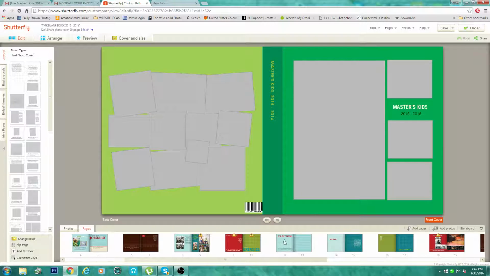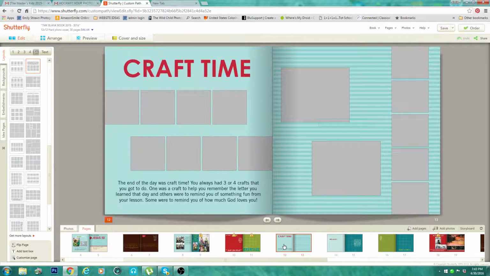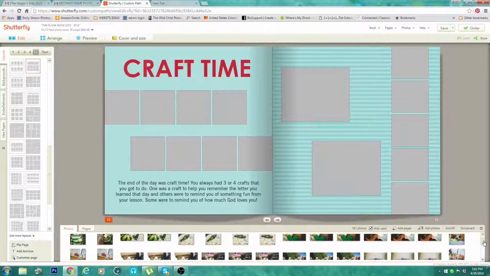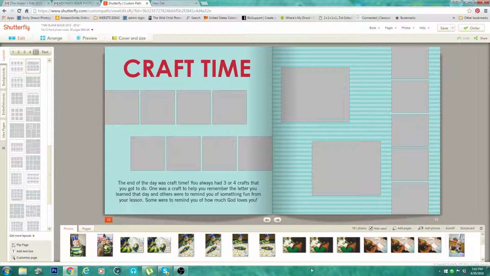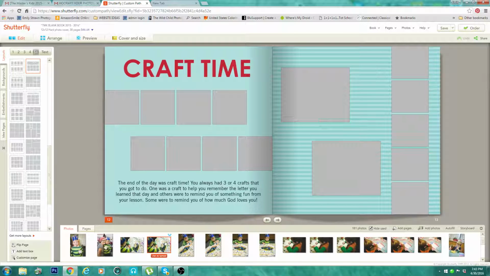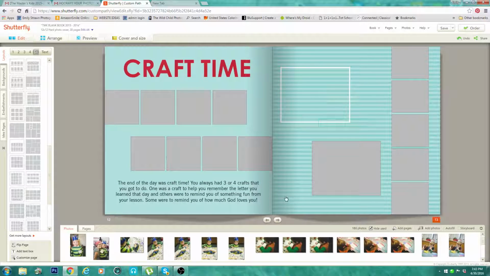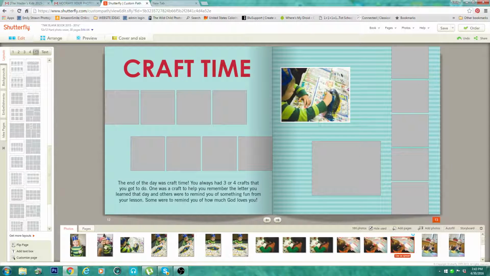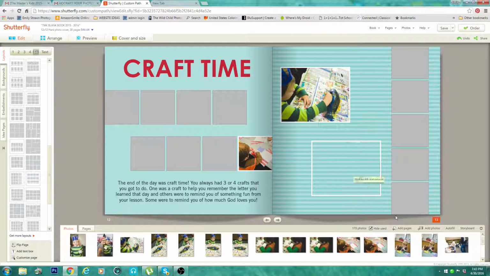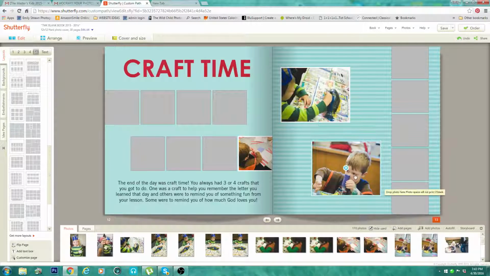Right here it says Craft Time, so if you just click on it, it'll take you to the Craft Time page, and then you can click right back here on Photos and scan through and be like, okay, where is Ryder doing some crafts? Oh, here he is painting this awesome fish. You can put that up there. And then here he is making a flag. You can put that up there. Doing his badge. So I moved that one up of him making his badge. And obviously you can't see what he's doing, so that's not a good picture.